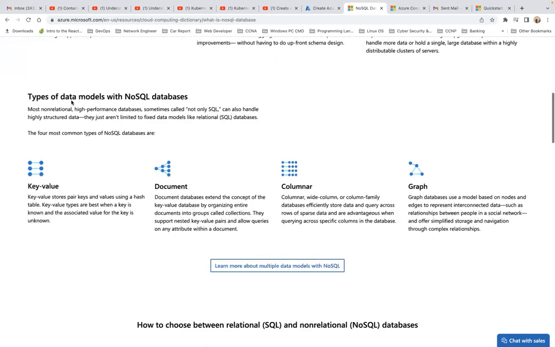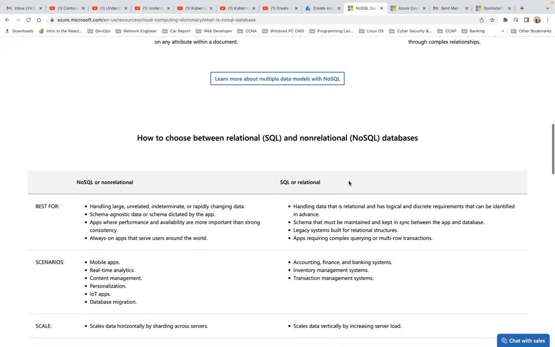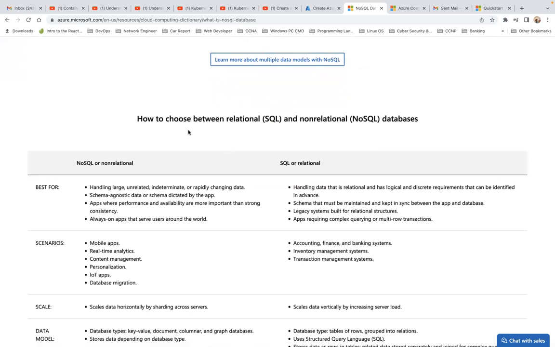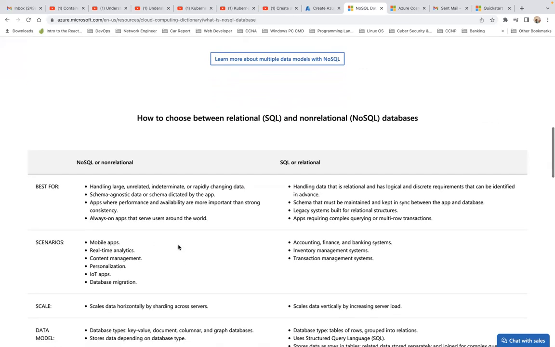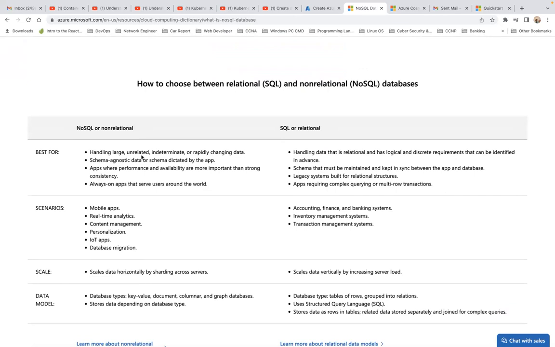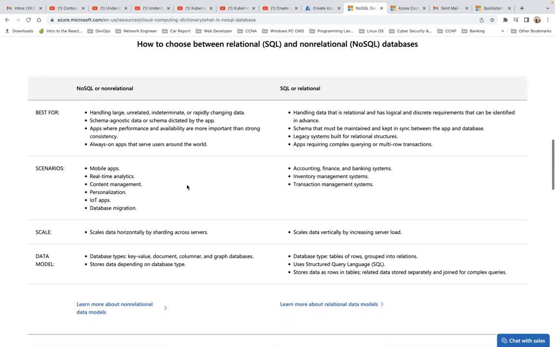So it shows you the type of data model with NoSQL: key value, document, column, graph. This is a pretty interesting article, I would say, on how to choose between relational SQL and non-relational NoSQL. So it's kind of giving you NoSQL or non-relational, SQL or relational. So it's best for what? NoSQL handles large unrelated, indeterminate or rapidly changing data, schema agnostic data. I mean, you could take a look at this yourself.